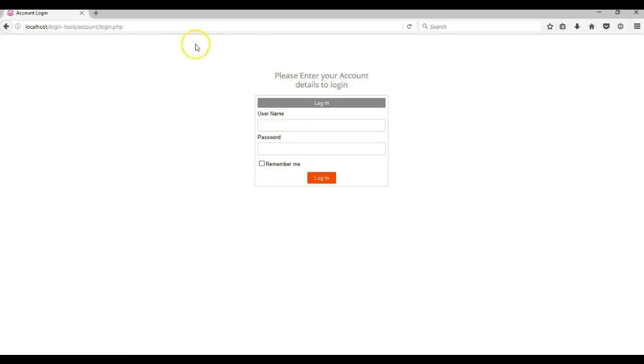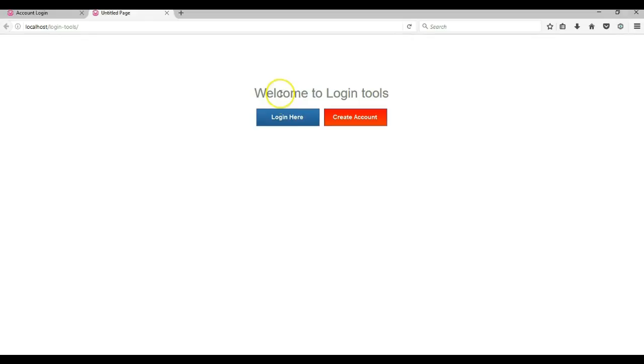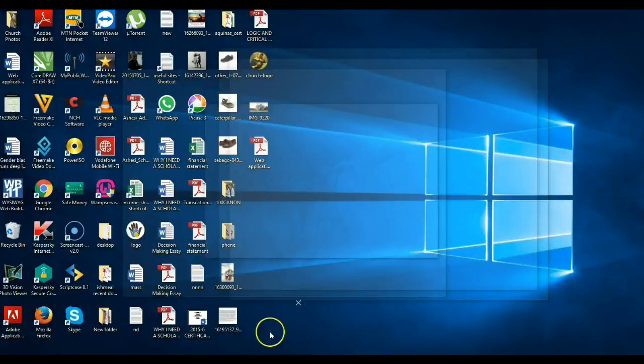I'm going to open my browser over here. Let me open a new tab and type localhost, localhost login tools. I hit enter and we have our login tools over here. But before then, we are supposed to link these two buttons. So let's come back to our project and make sure we do that.